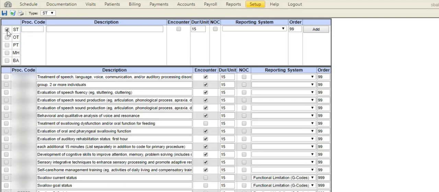Up at the top of the screen, I'll check off speech, type in my code. I'll just call it admin, and I'll just call it paperwork as a description. You can choose to make it a flat rate, just like any other code, or 1 unit per 15 minutes. I'm going to do it as 1 unit per 15 minutes.